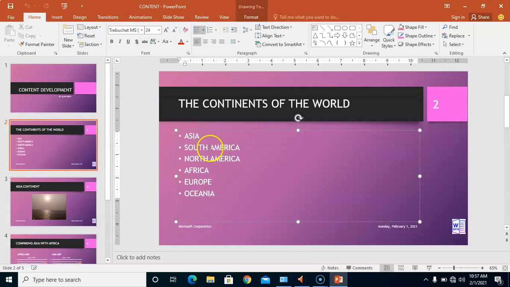So look at this insertion point now. If I want to delete South, I'll have to use the backspace key because I want to delete to the left. If I want to delete America, that is to the right, I need to use my delete key. I hope you understand that. So these are things that you need to know. I'm sure you already know them, but this is just going to be a refresher course for you. So we're going to move on.